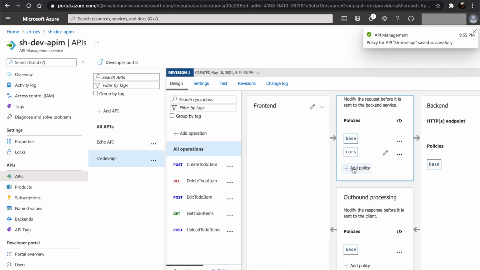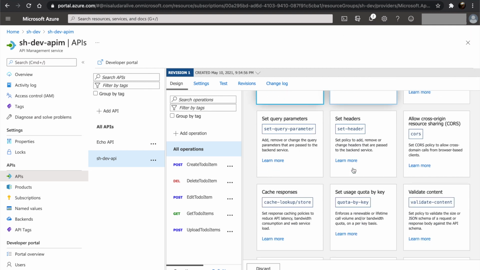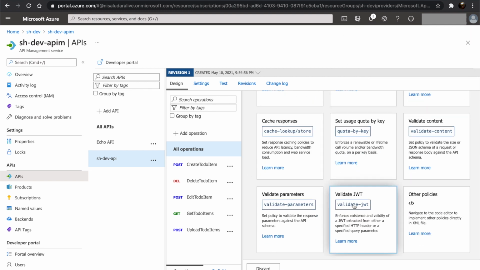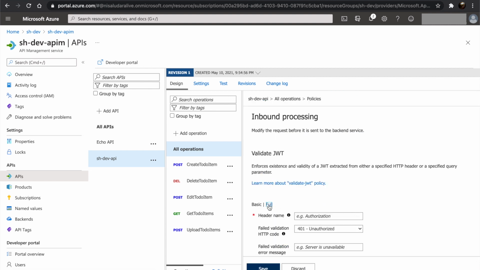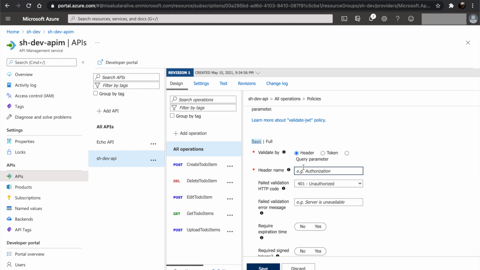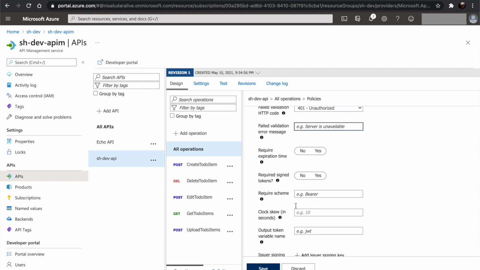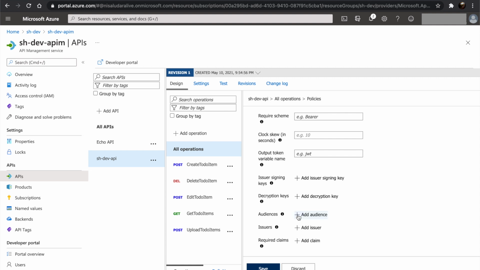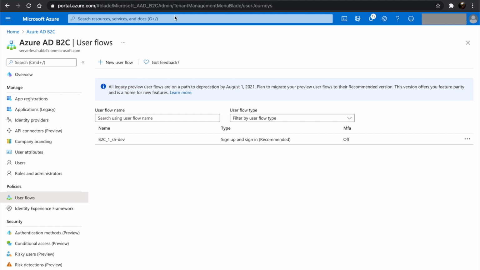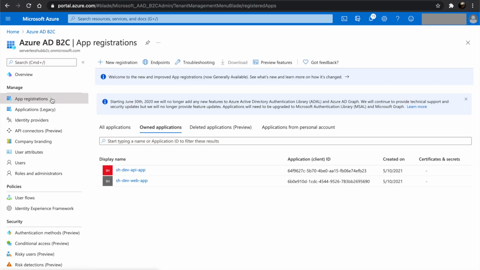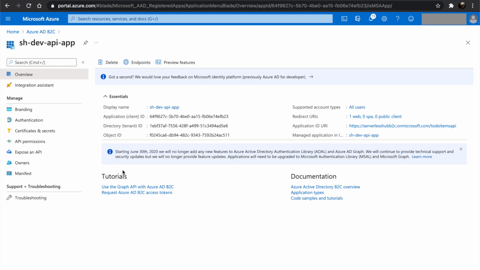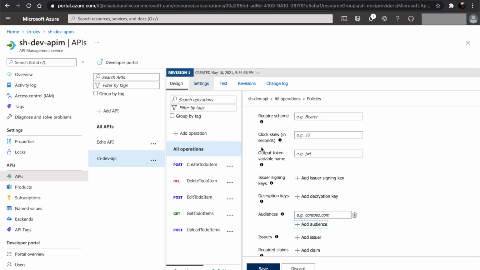Let's add another policy. Choose validate JWT. Go to the full tab. The header that we will be validating is the authorization header. We can skip all these settings. Let's add the audience. We can get the audience from Azure B2C tenant app registrations. Go to API app. Copy the client ID and add it as the audience.